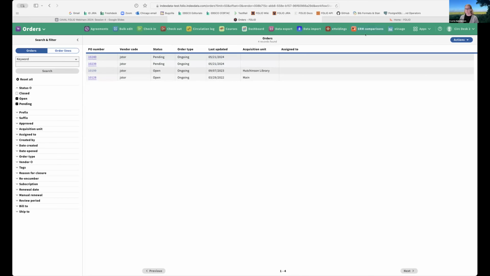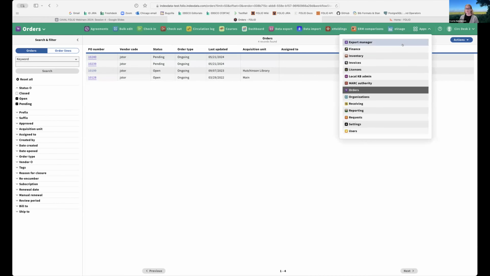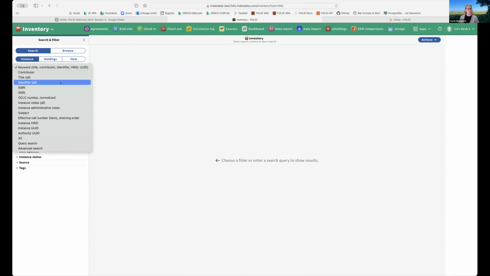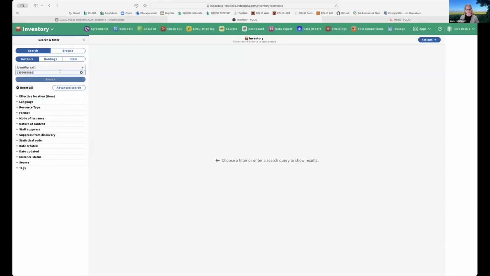So the first thing I want to do is actually start an inventory. Now, you don't have to start an inventory. You can create a record without being connected to something in inventory, but commonly you will. So that's where I'm going to go. I'm going to see if this OCLC book, here's the OCLC number of the book I'm looking at, is in this instance. It's not.